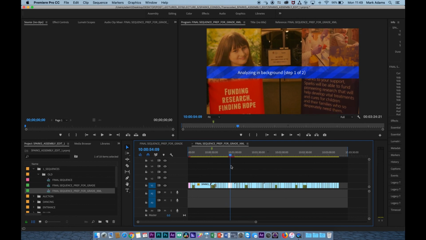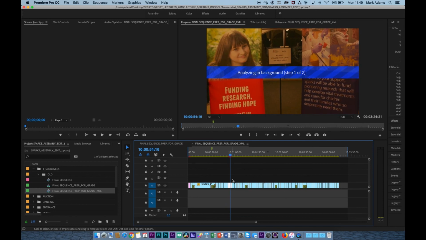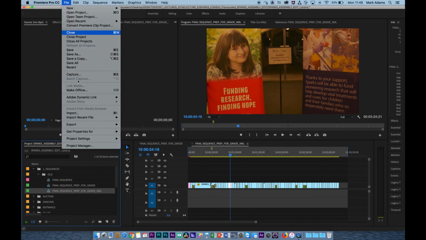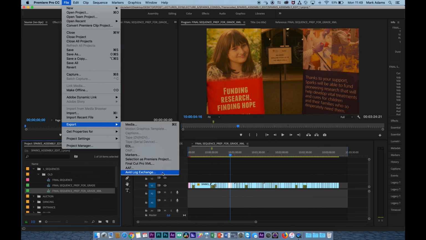We've got a couple of effects. We've got some analyzing the background. That's restabilize. That'll be interesting to see whether that goes through to Resolve. It won't, because obviously Resolve doesn't have the equivalent stabilization, it has a different one. So it'll probably be ignored by Resolve. So click on the sequence, file, export, and we're looking for Final Cut Pro XML.